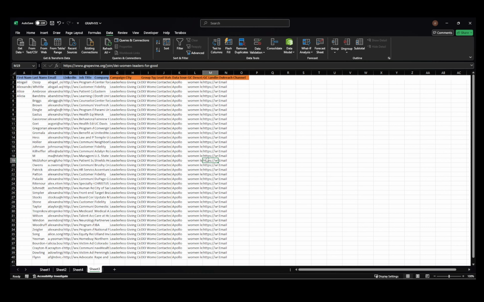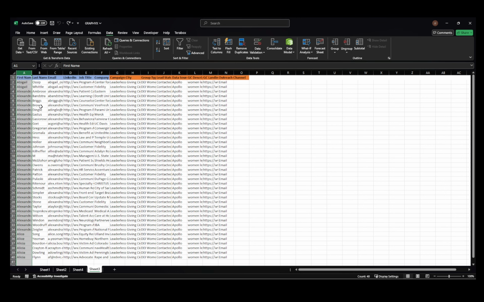All in all, managing duplicates in Excel doesn't have to be a daunting task. With these simple steps, you can efficiently clean your data and maintain accuracy.